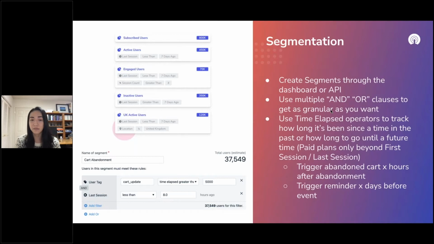You can also set up specific segments. For example, if you have an abandoned cart segment, you can track how long it's been since they abandoned their cart and then automate messages based on how long it's been. You can use this for times in the past, so abandoned cart or re-engagement for people who haven't been active in a couple of days or weeks. And you can also use these segments for events in the future as well.